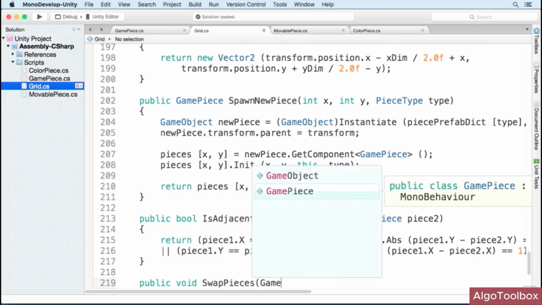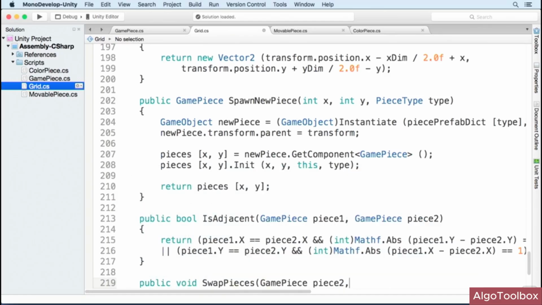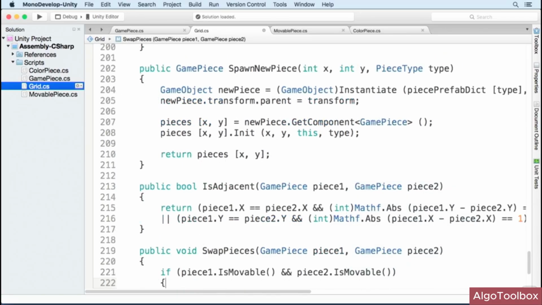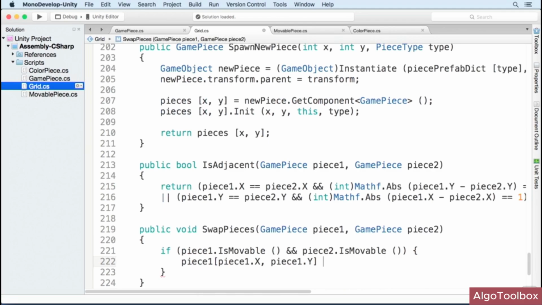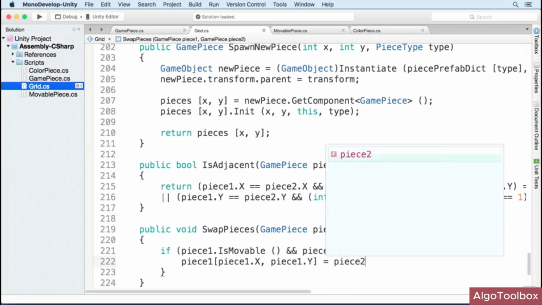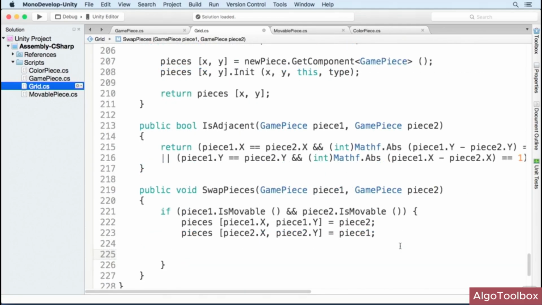Create a new function called SwapPieces that takes 2 game piece objects. We'll only swap the pieces if they're both movable. If they are, then we assign them to each other's positions in our pieces array. We then move the pieces from one space in the grid to the other.